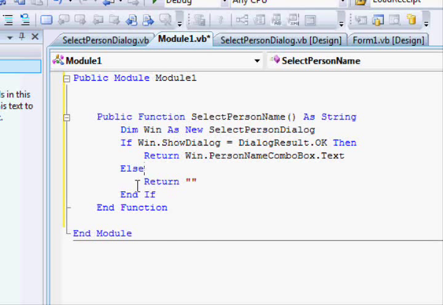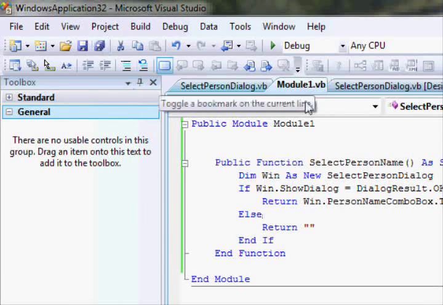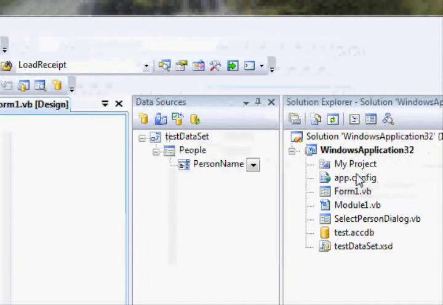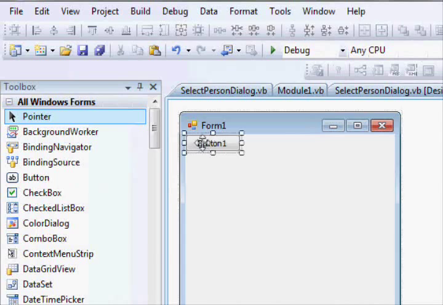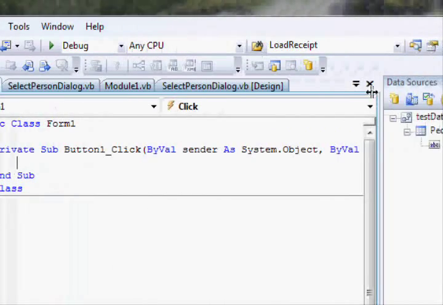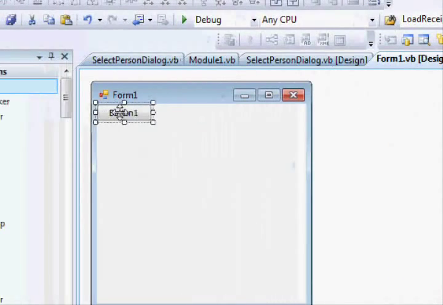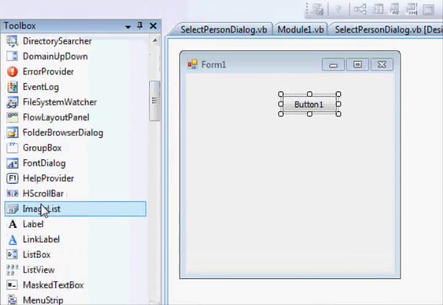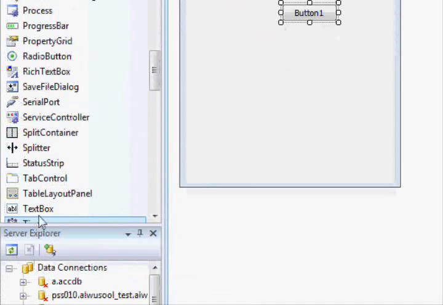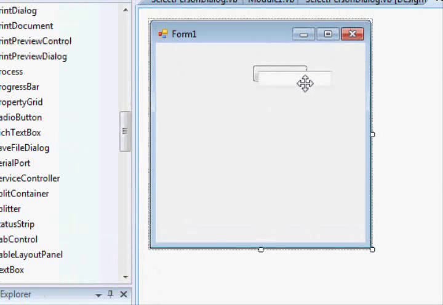We can use SelectPersonName in any place in our application. So we save that. We go to Form1. And I'm going to create this button. Oh, these double clicks are killing me. I need to change the mouse. Okay. Where's the text box? This is our text box. There we go.